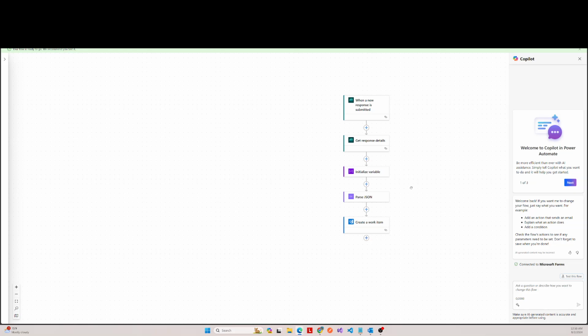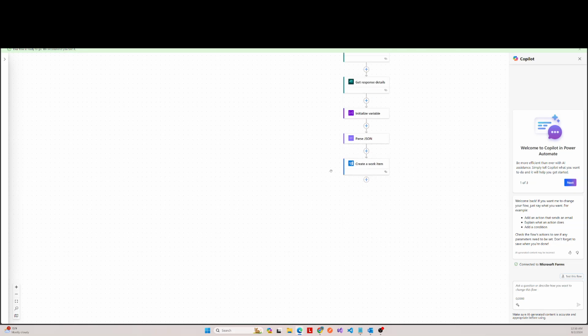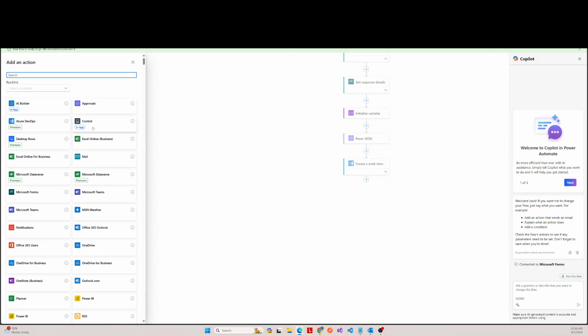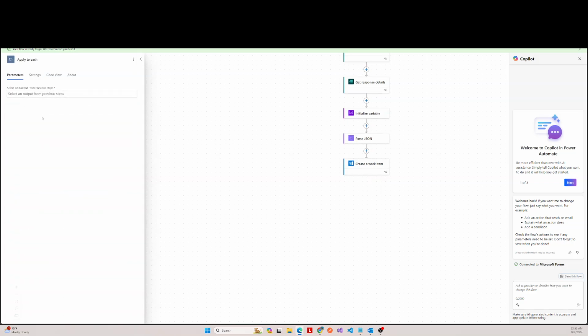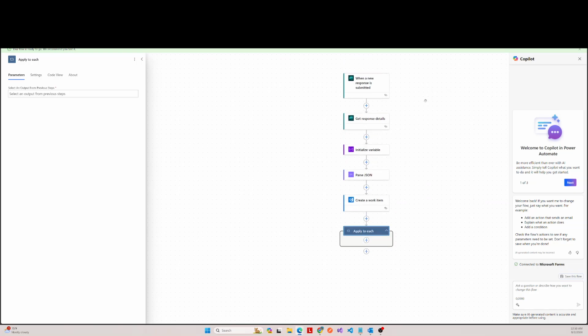We came here. Now what we will do is add a control, apply to each. Since the files we get as an array, I will get this one from the parse JSON body.